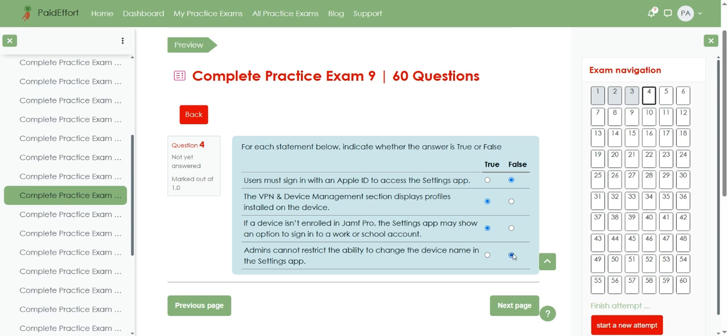Now let's explain. First, users do not need to sign in with an Apple ID to access the Settings app. They can browse and adjust most settings freely, although some features like iCloud and App Store do require signing in. Next, the VPN and device management section does show profiles that are installed on the device. This is useful for verifying MDM settings or VPN configurations applied through Jamf Pro or other management tools.